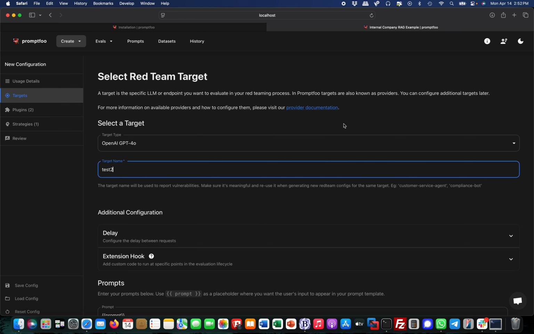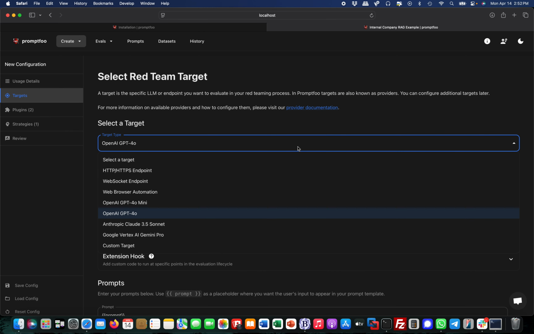Then you go next, and then you can select your target here. So when you want to test the OpenAI ones, you need an OpenAI key, obviously, which you need to export in your command line so that the tool can actually access it. The same goes for the others, like Anthropic or Google, but you can also choose custom targets. If your own LLM is exposed with an HTTPS endpoint or something, that's also fully supported.